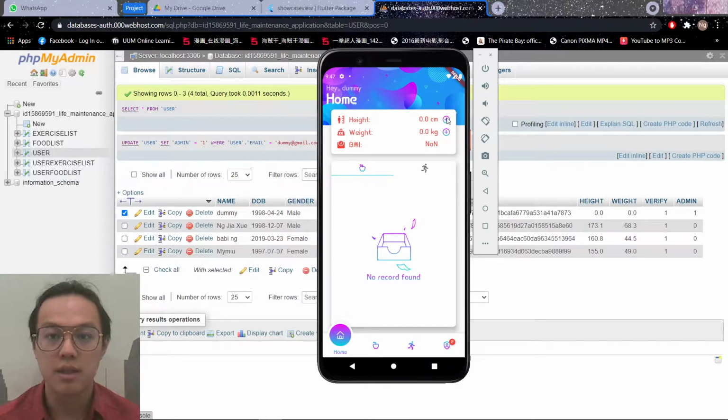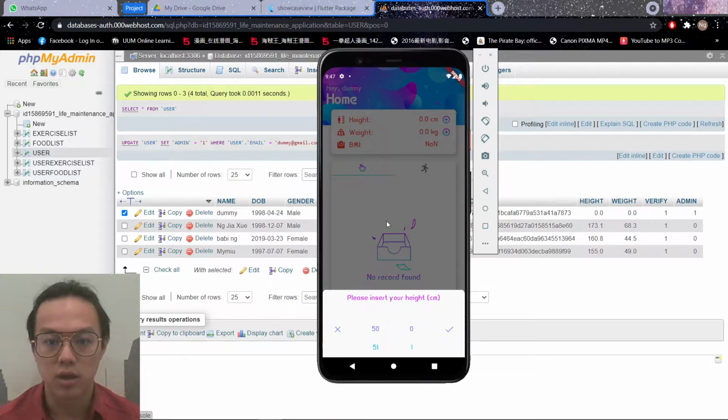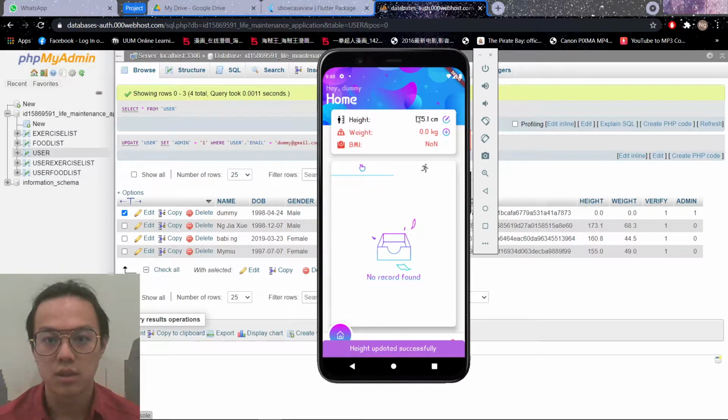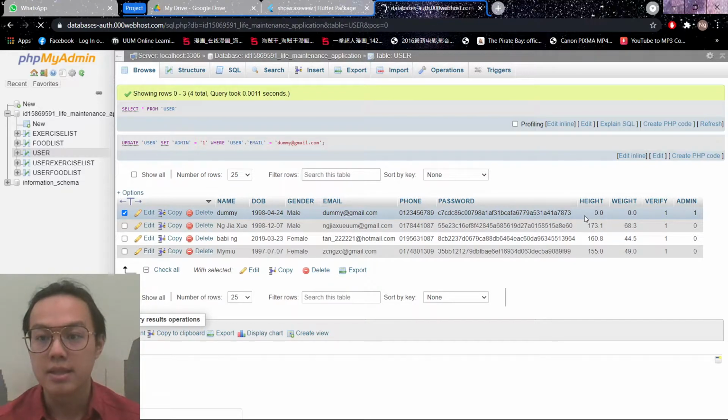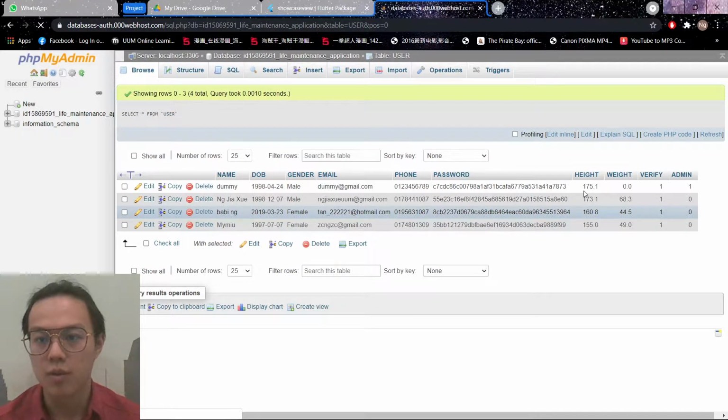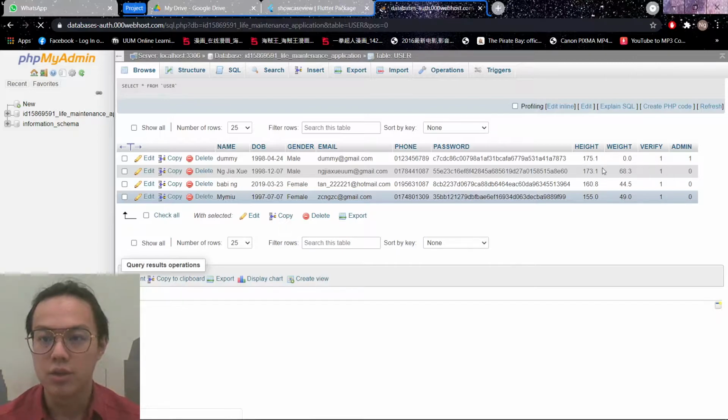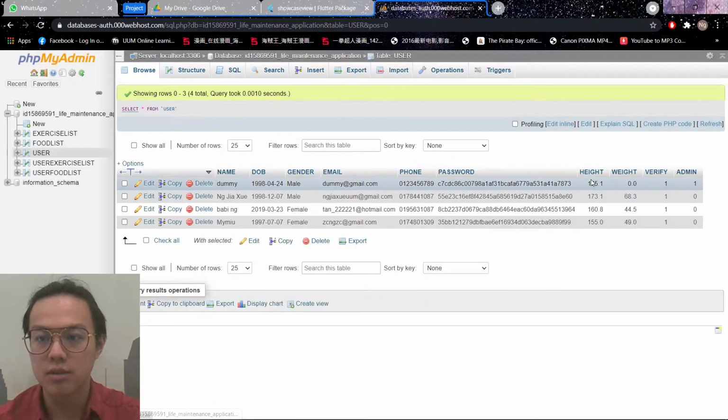So I can either insert my height here. Okay, so for example my height is maybe something like this here. Okay, and I click and take it, then it will update here. So my height is updated, so the badge will be 1 left because my weight is still 0. So let's refresh here to see my database, PHP. It will also update the value that I updated in my app just now.